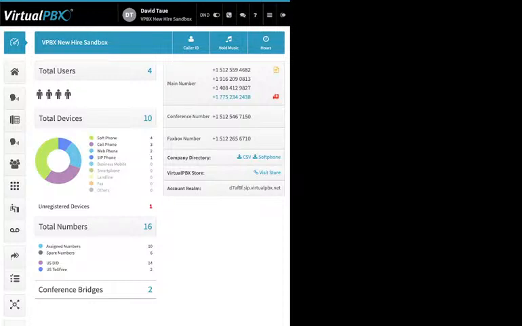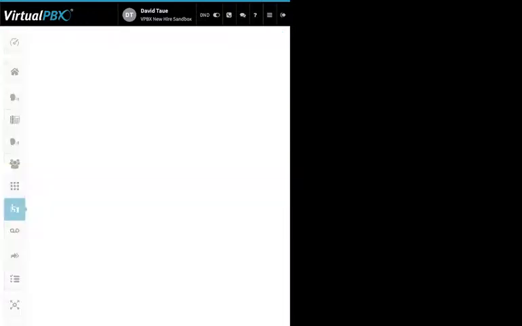Ours is part of the main number, but you don't want to set up the main number yet, right? You want places on your system to be already set up. So with that in mind, we're going to go to users, and that's a little person here with the desk icon.